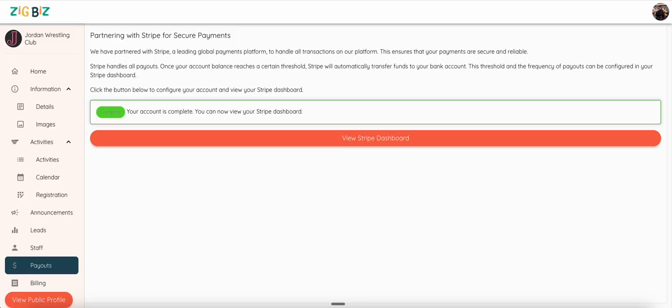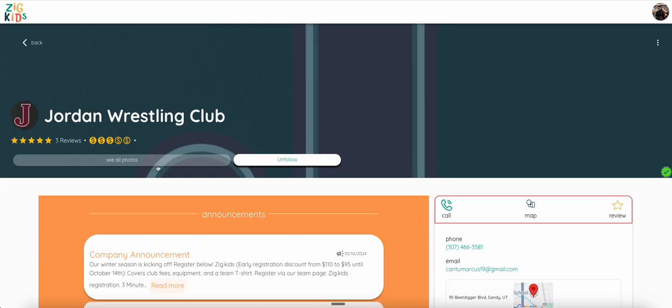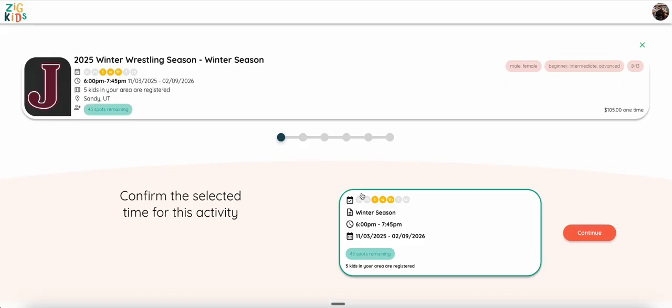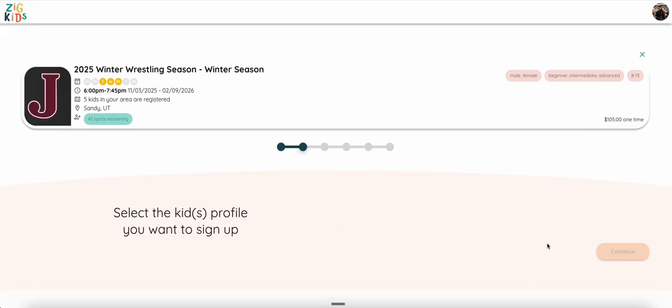So we're going to step into what the registration looks like. What do your parents see when they go to register? So once again, we'll go to the public profile. I see 2025 winter wrestling season, so let's go ahead and register for that. And remember, I'm acting as a parent right now. So I can continue right here.